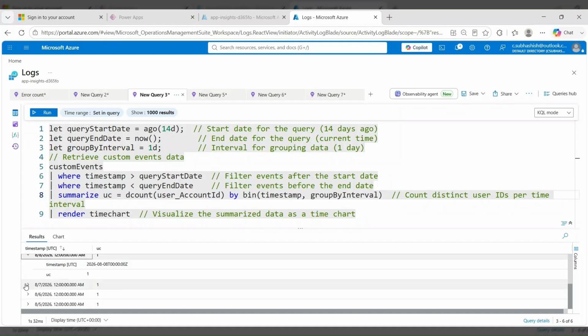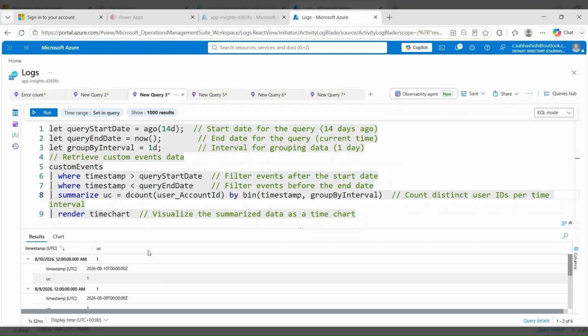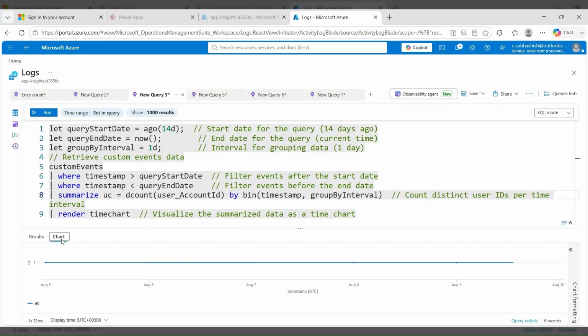As I requested, it's splitting based on an interval of 1 day and fetching the results. And if I click on the chart, the user count is always 1 because I am the only single user who has been operating on this account.